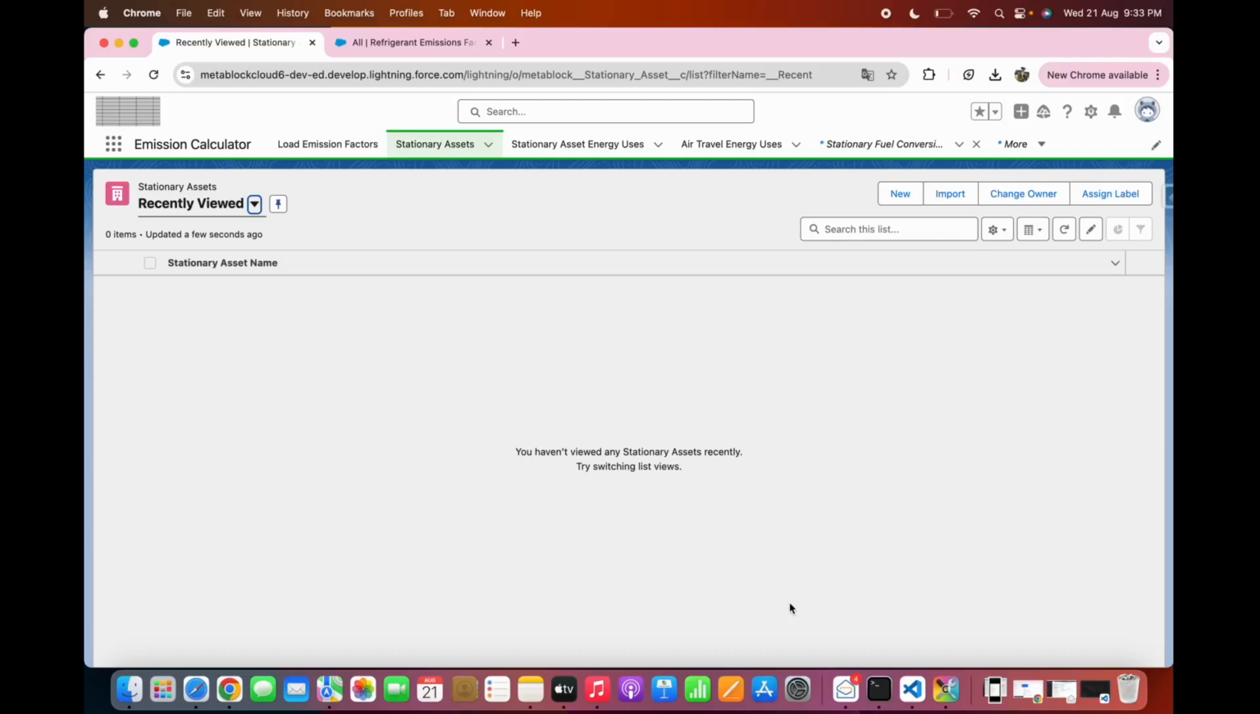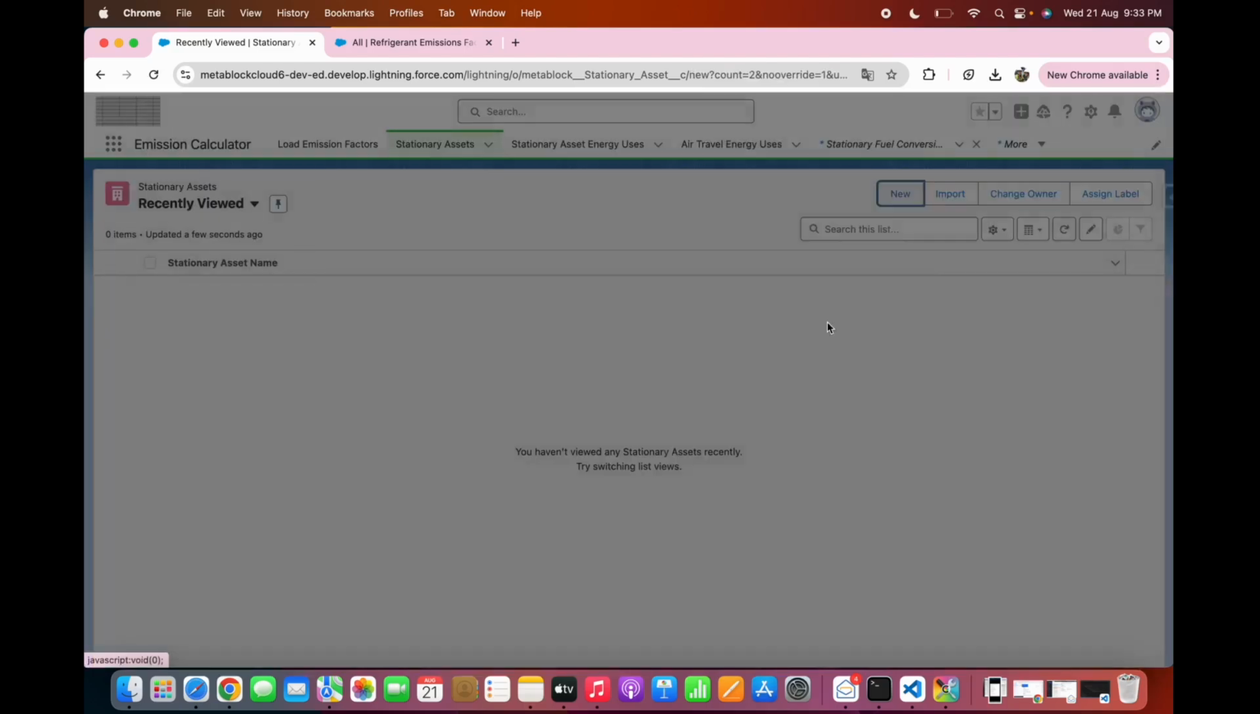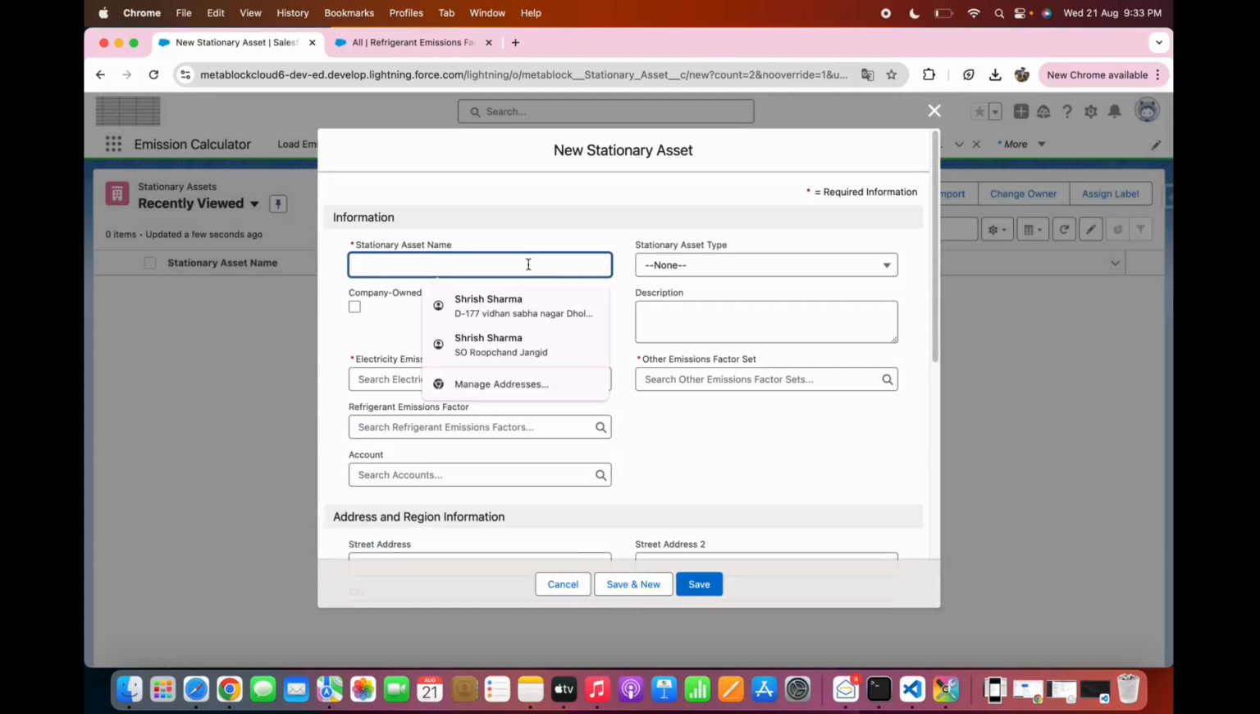Create our first stationary asset or location. Based on this, this will be the center point of all our emissions. We are going to calculate our emissions with respect to some location only. So let's create our first location. We can take it as test headquarters.